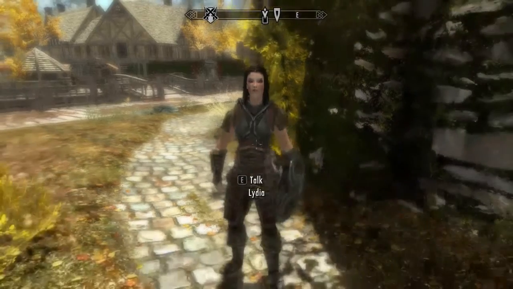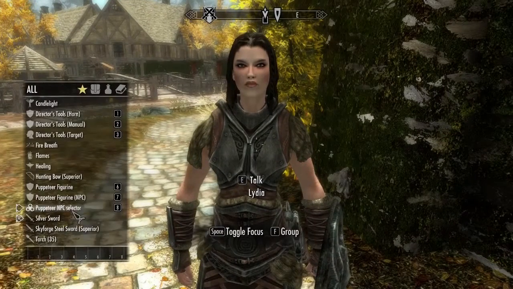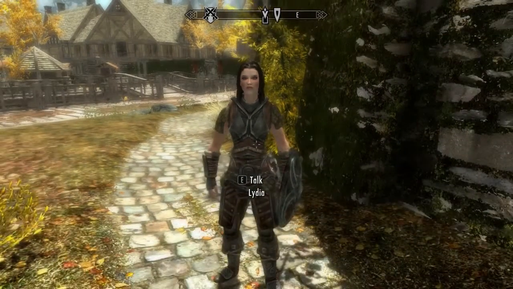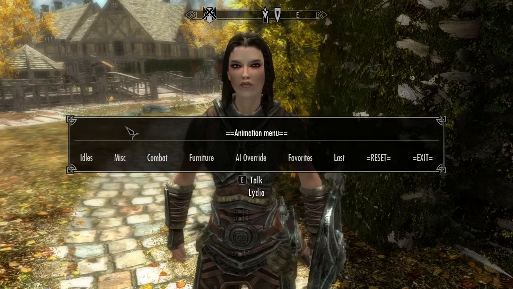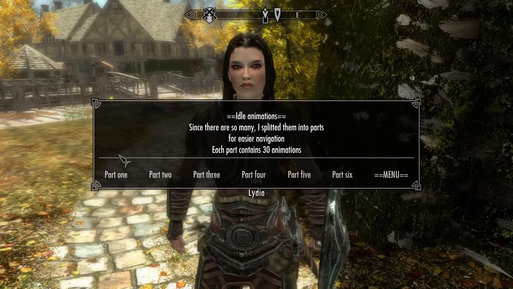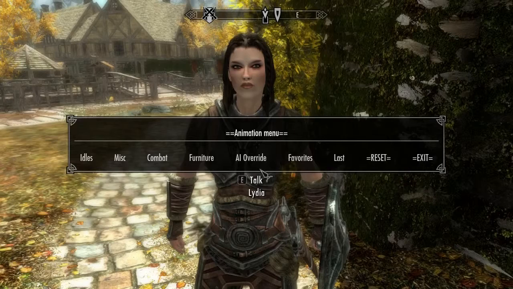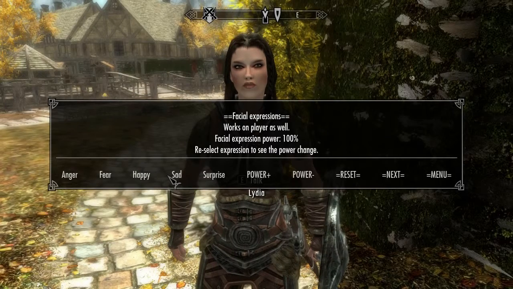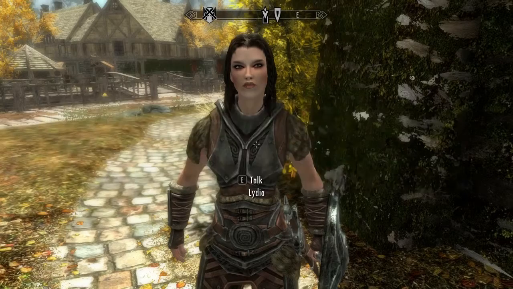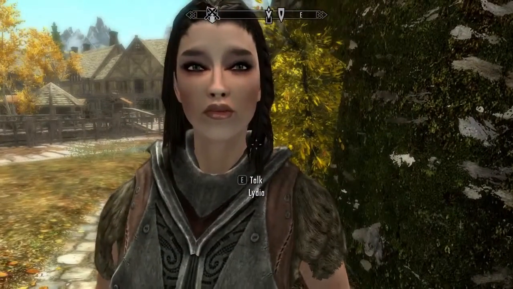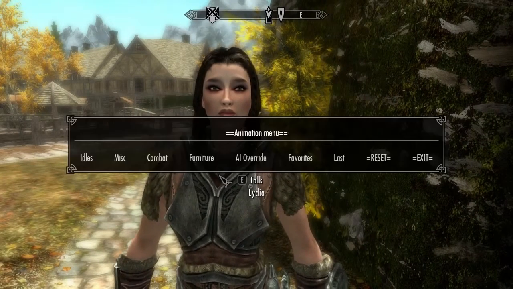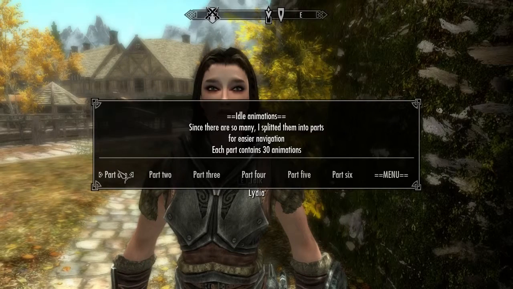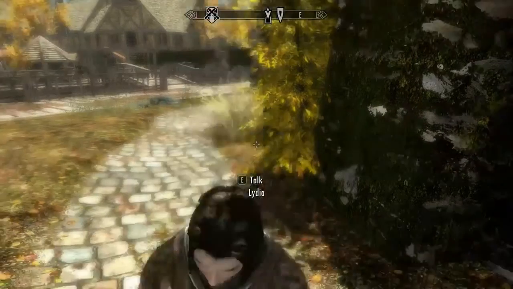So now that we have selected the NPC with the NPC selector, we can now use Puppeteer Figurine to animate her. On my keyboard I've keyed it to number 7, so I press 7. Up comes the menu. Go to Idles. Go to Miscellaneous. Go to Facials, and now let's give her a surprise look. There she is. She looks surprised. And we can also animate her by pressing 7 again. Idles. And let's make her feed like a cannibal.